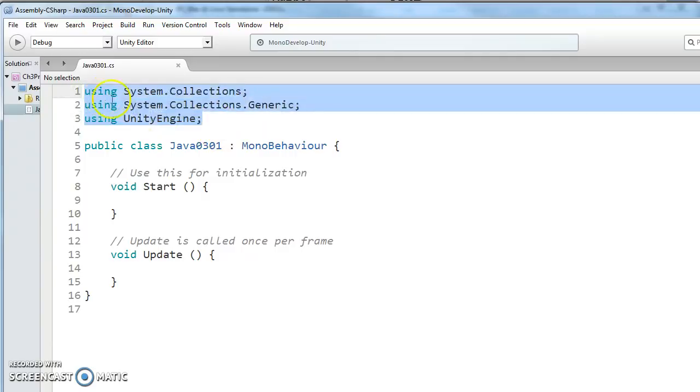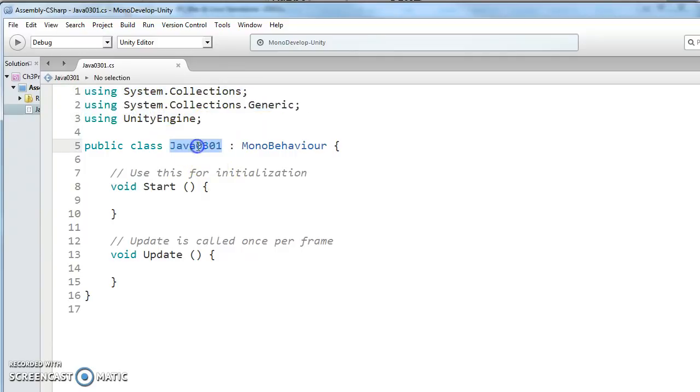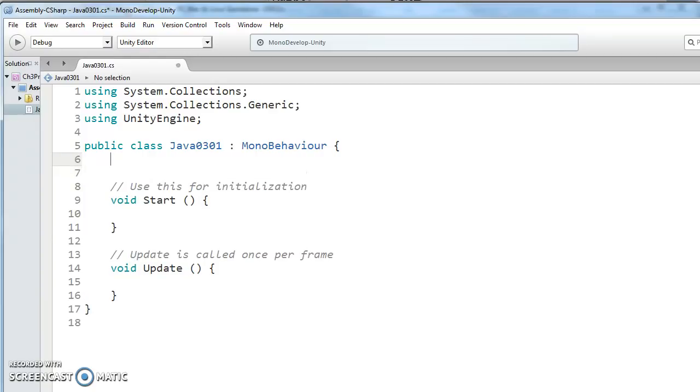This allows us to program in C# with Unity. Again, we have our class name. It has to be the same as the file name right up here. And inside Unity, since we operate a little bit differently, we're going to create our variables right here.